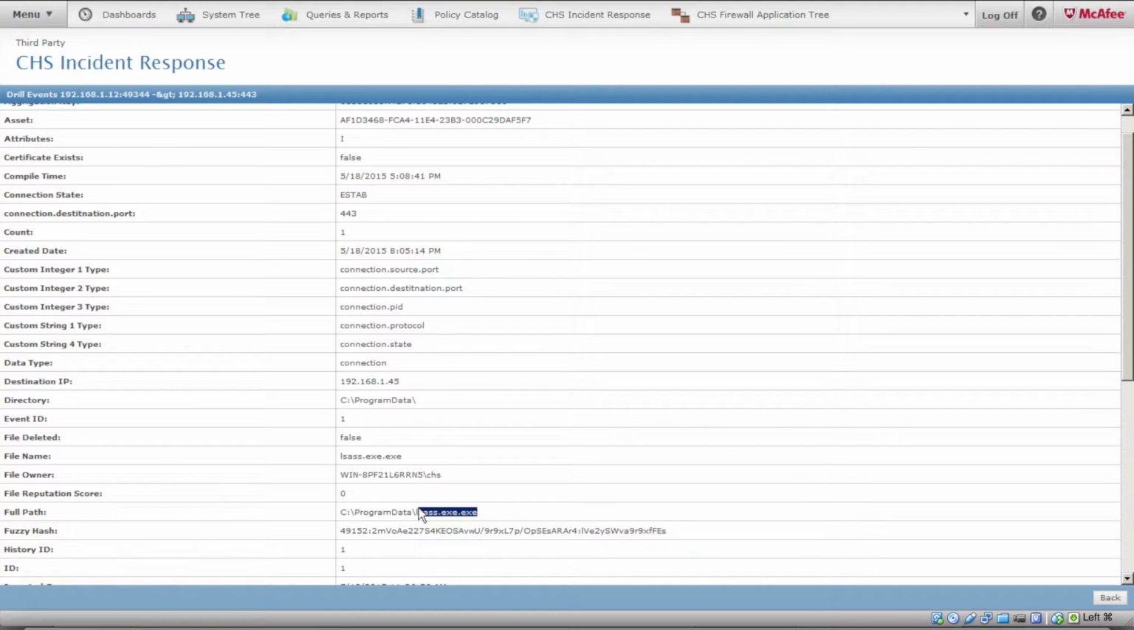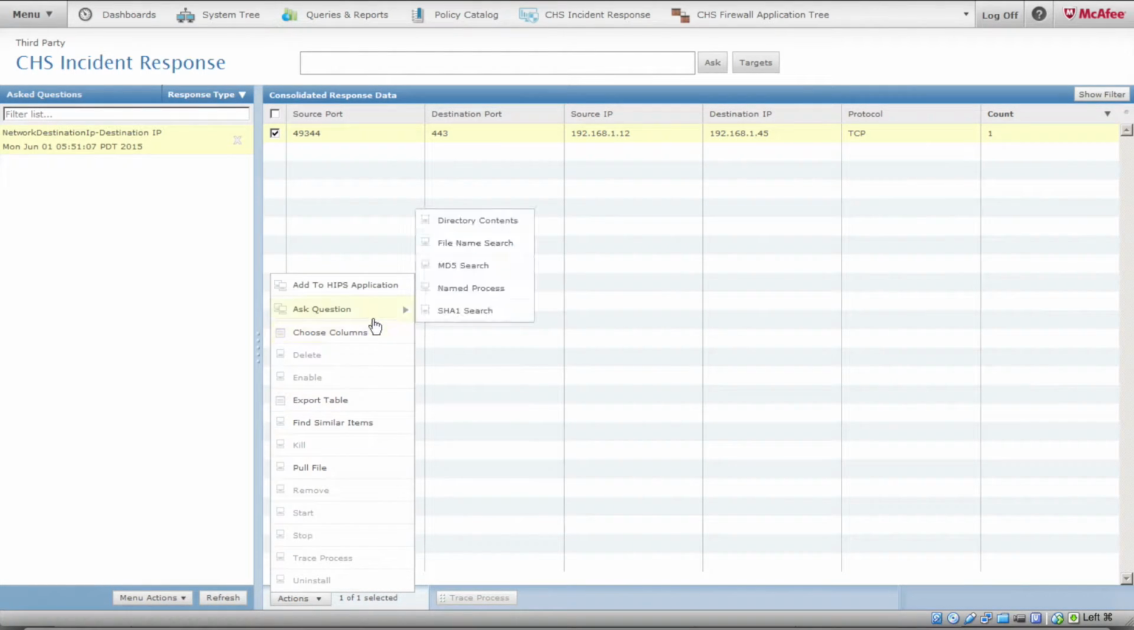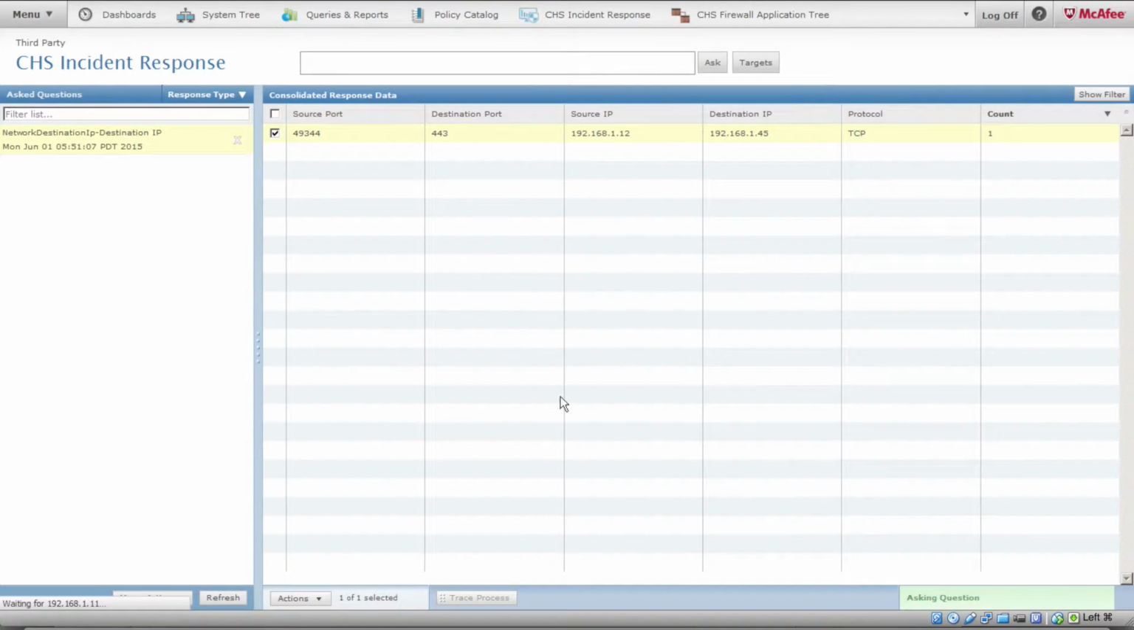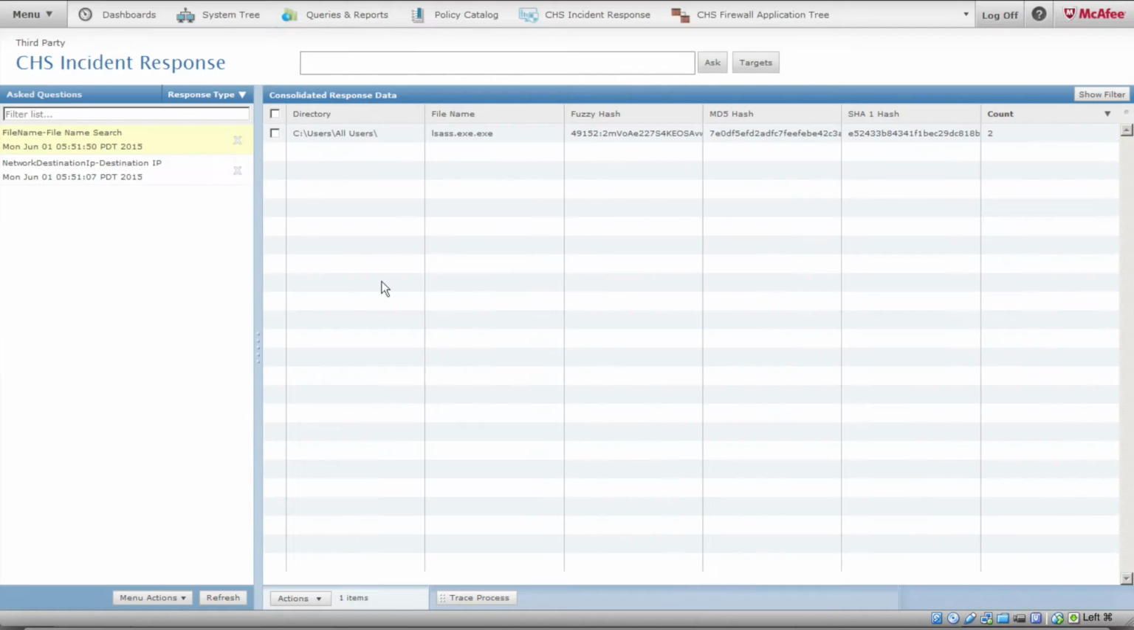So what we want to do now is investigate this a little bit further and find out a little bit more information about that file. If we go back into our incident response page, we can say, hey, who else has that file on their system? So we just want to do a quick file name search to see if that file exists on an enterprise anywhere else. Our results come back with one file with this fuzzy hash, this MD5 hash.